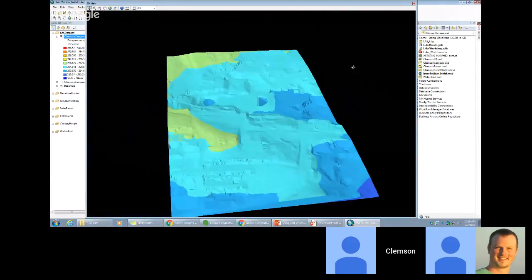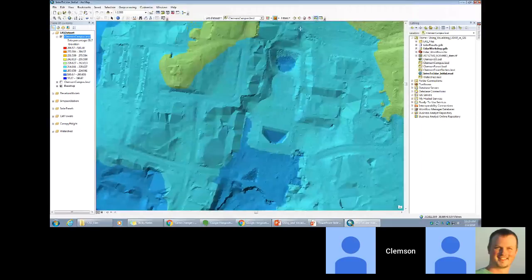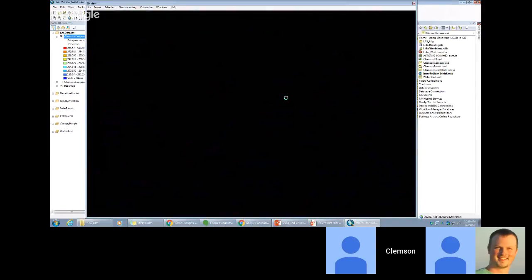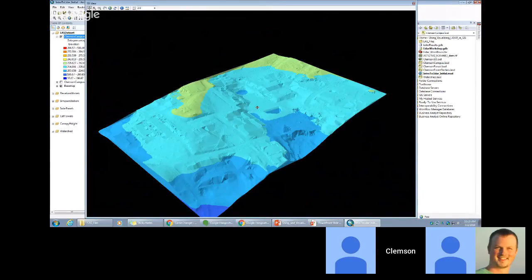So it's supposed to be updating your 3D when you do this? Or you have to close it? You have to close the 3D view and then open it again. Yep.